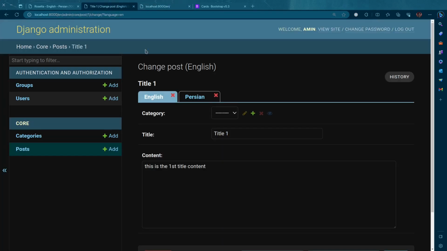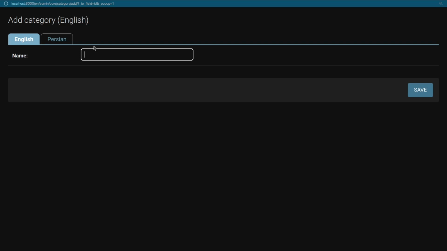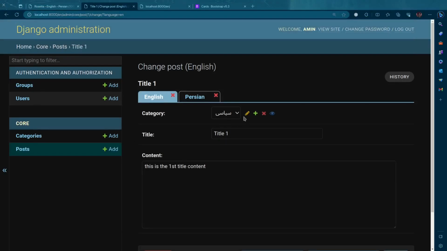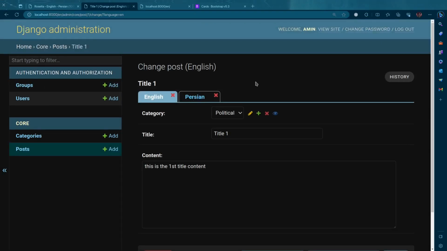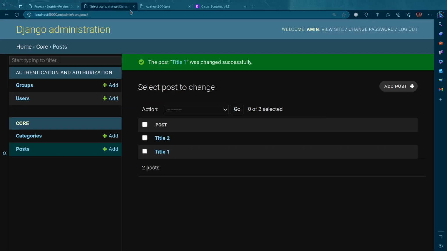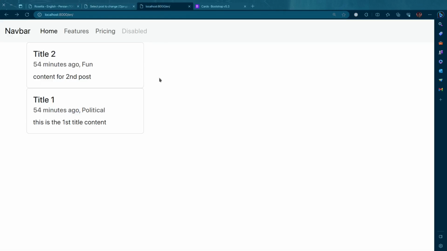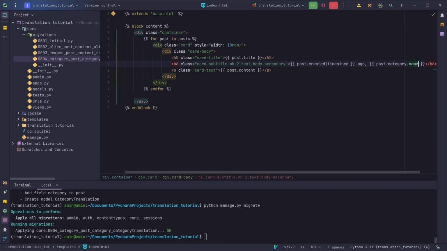And let me add another category for our first post. So let me just add political. I actually have it here. Yep, for both. Actually, I had to save it. Political. Yep. We are good. Let's save it. Let's hit refresh, and political is here. Let's change it to Farsi, and it changes to Siyasi. And that's how we do it for our models.